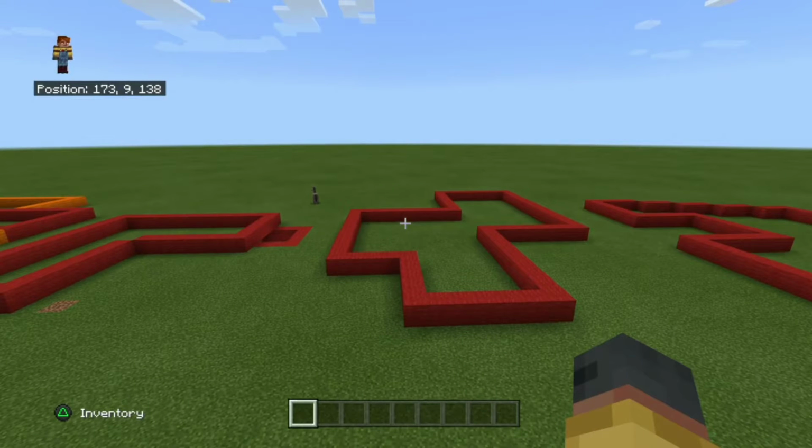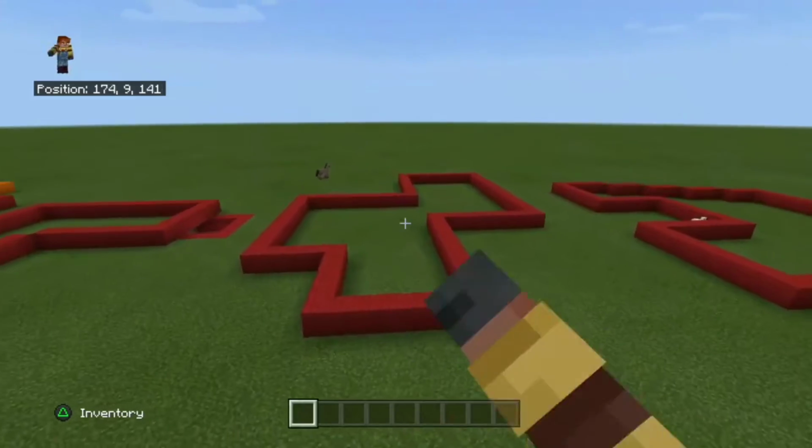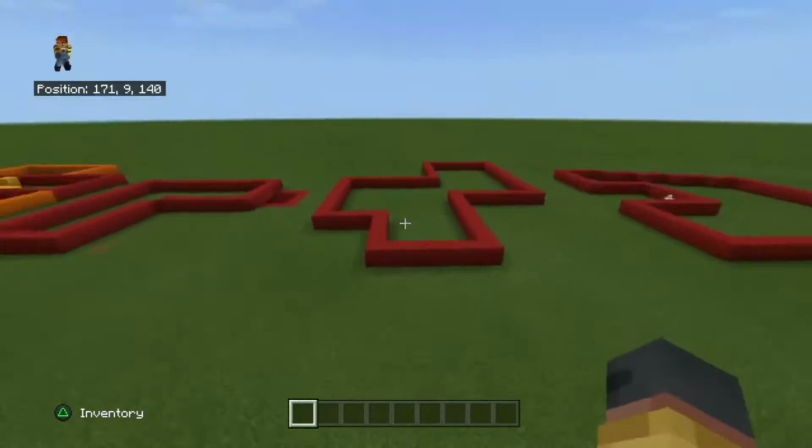Also it's good to remember that you don't have to use the same roof style throughout the entirety of the build. Roofs are something we're going to get to in probably the next episode, if not the episode after that. But for now, this is the one that we're going to stick with. This is a good shape.